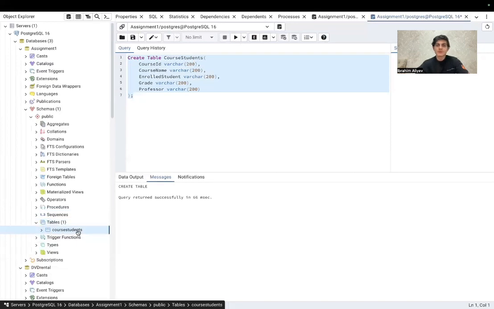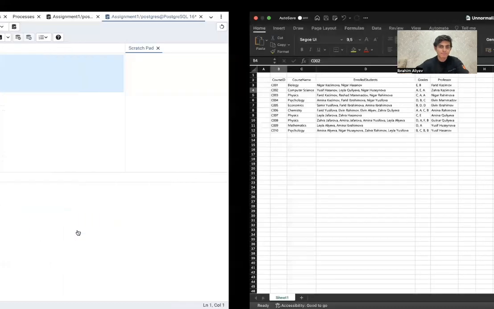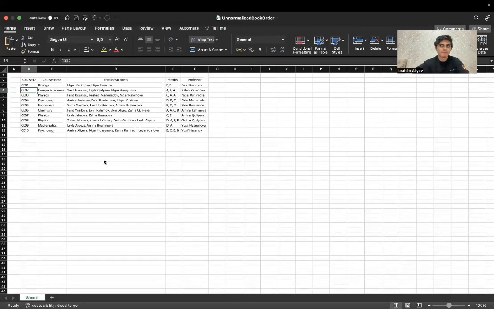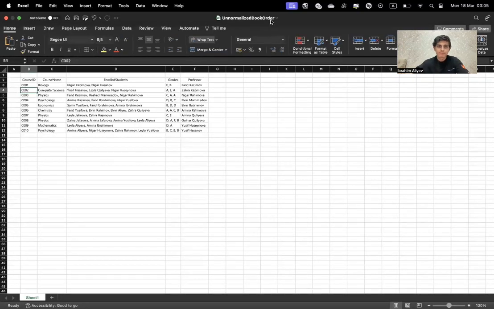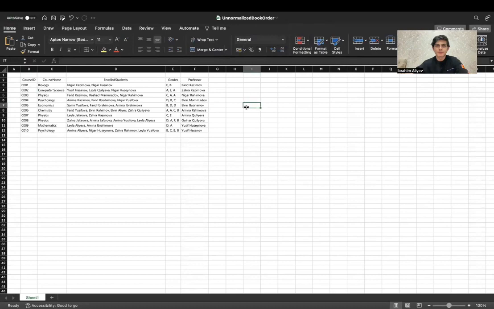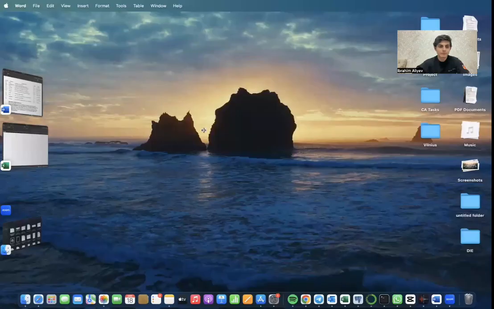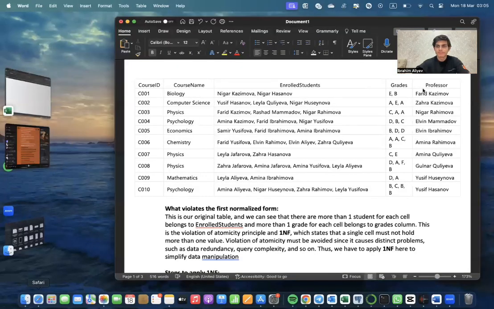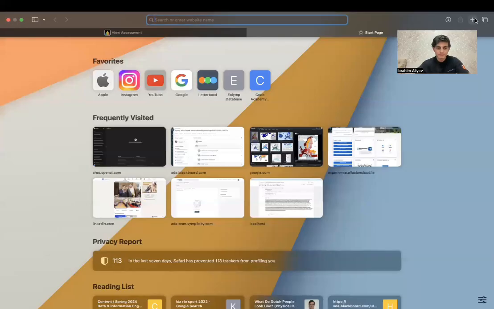So now it's time to import the data, but firstly we have to convert this Excel file to a CSV file, and I'm going to use a tool for this.